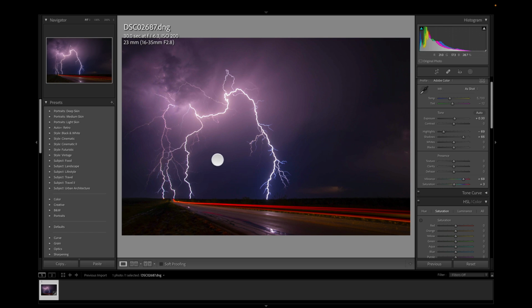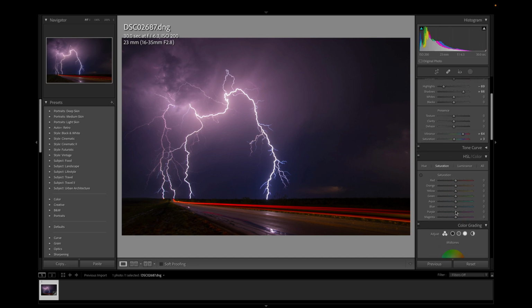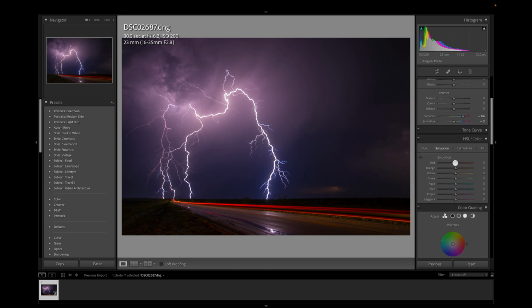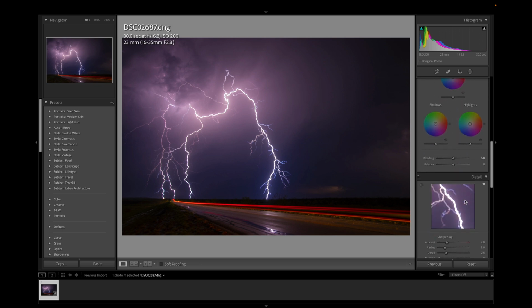And what you can see here is that I think we've got the sky to a pretty good place. I might bring it back just a little bit, actually. But I'm not liking what it's doing to the car trails here. They're just a little bit too bright for me. So I'll come down here to HSL, saturation, and I'm just going to dial these reds back a little bit. I like to always go too far and then just go back and forth until I land on something that I think looks good. So maybe around negative 10 here is where we'll stop.